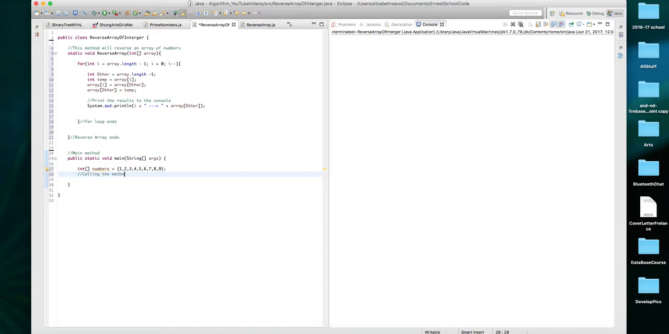And then calling the method. Let's call reverseArray. Now this method takes in an array, so passing numbers. Okay, let me explain what is going on here. So this function actually takes in an array and then reverses all the content in that array, starting from the last one. It will make the last one to be the first.